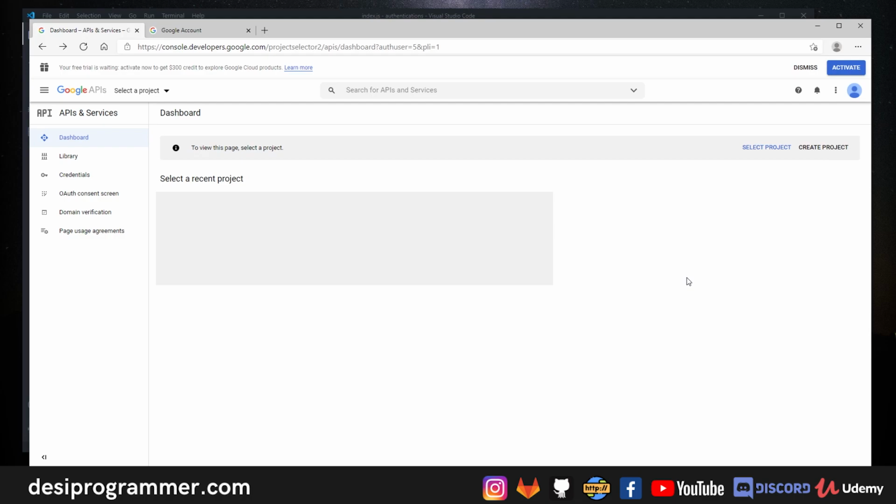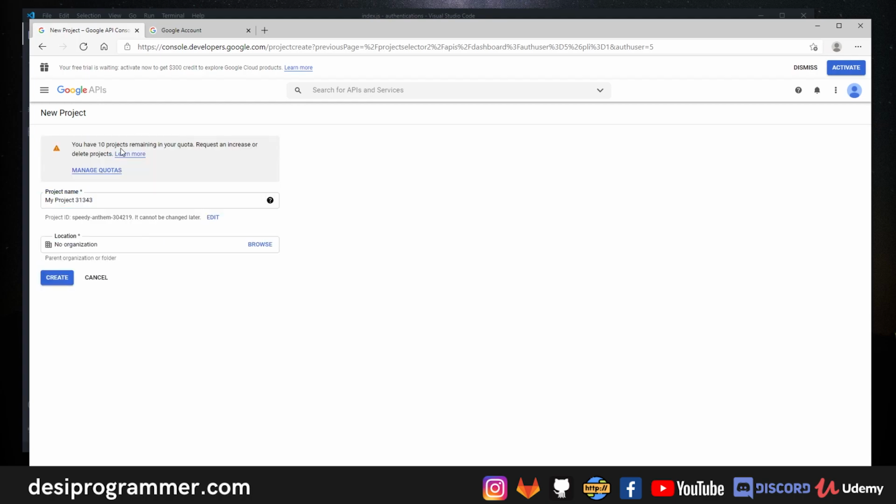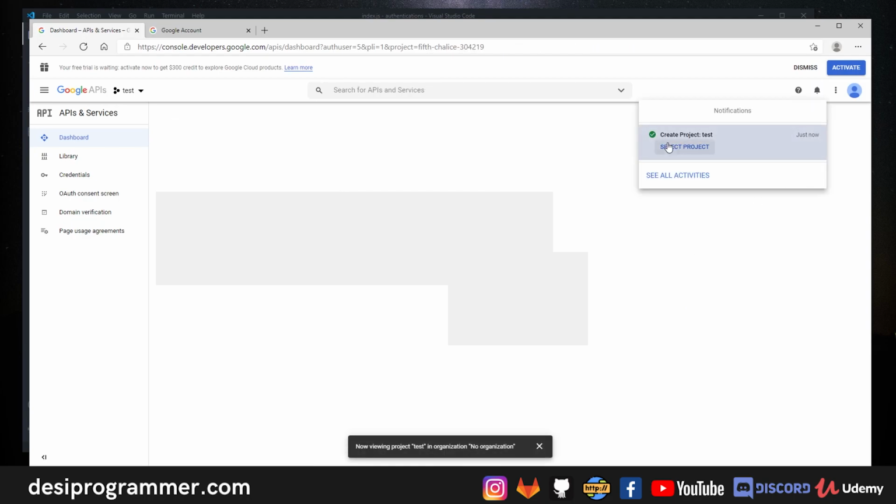Now for this tutorial, I'm actually going to create a project. I will simply click on create project, and here it will ask me for my project name. I can simply say, let's say, test, and after this I will click on create. They will give you a project ID, and after I click on create, this project will be created and listed here in my recent projects.